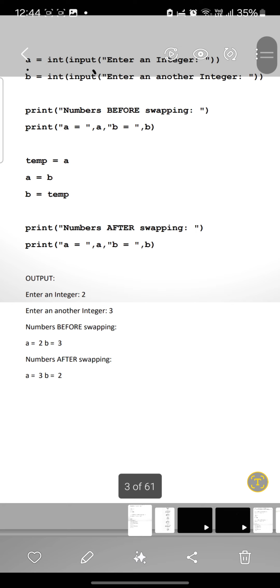So A is equal to int of input, the keyword to input the value. You write in double quotes: enter a number. Enter a number will be displayed on the screen. Can you see it here? Enter an integer will be displayed on the screen, and this is inputted by the user through the keyboard. Can you see the next statement? B is equal to int of input, enter another integer. This statement will be printed as shown here. The B value is 3 here, so 3 is inputted as an integer value.